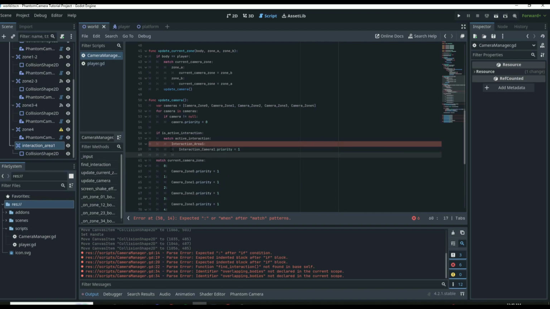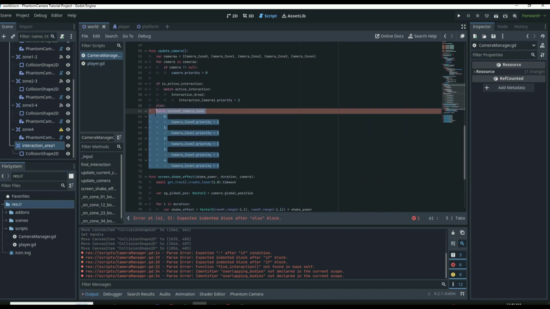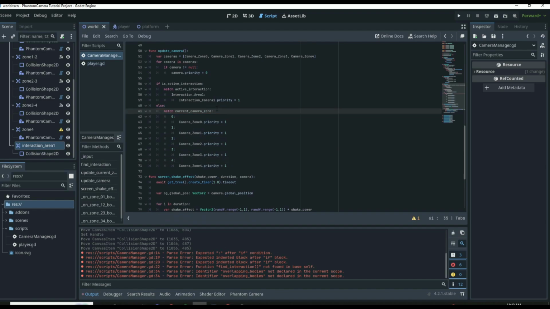And then down here we need to say, well, else if the is active interaction is equal to false, then we can set the camera zones, right? Because we want the zone to happen even whenever. So for example, if we're playing our game and we interact with our player and we're in zone 3, we want zone 3 camera to be active, and then we want the interaction camera to be active, and then we want to go back to zone 3 camera once we undo that interaction. So this script is actually perfectly working, and this is good.